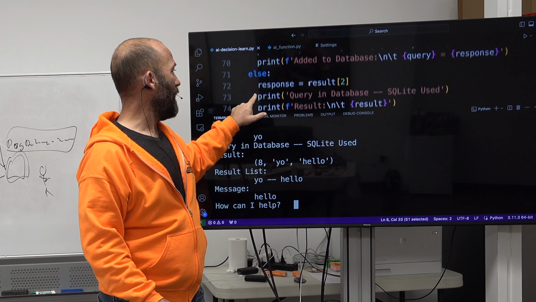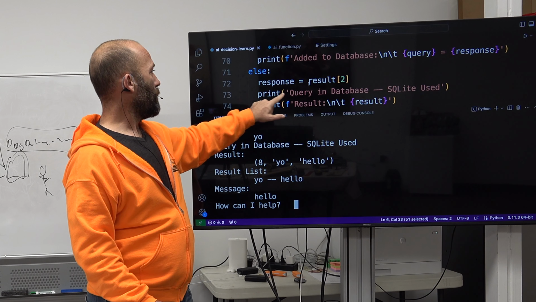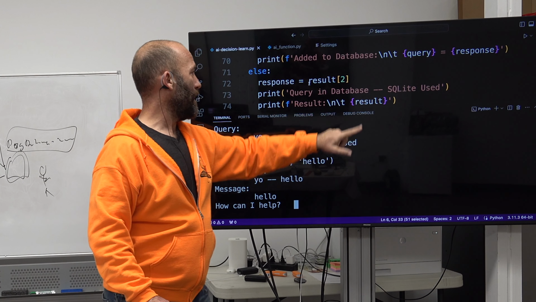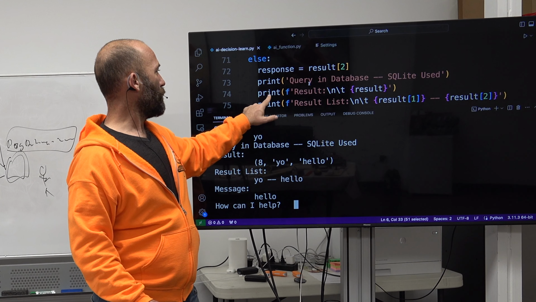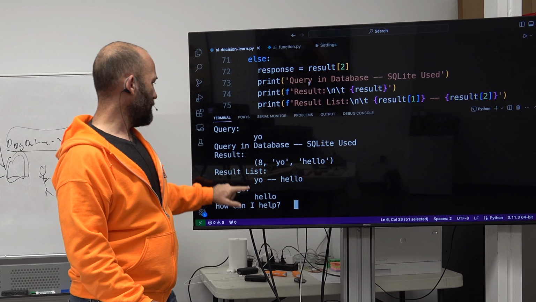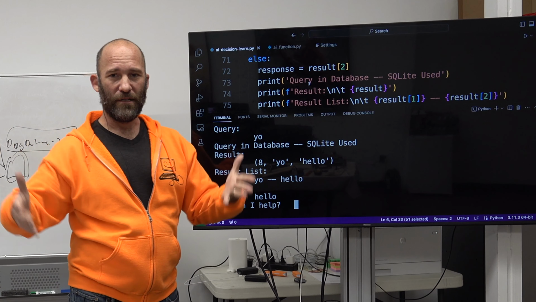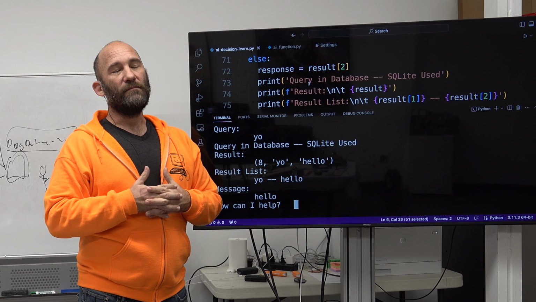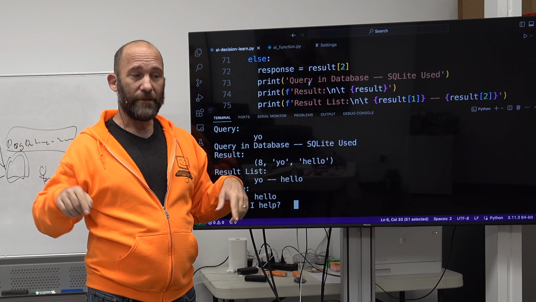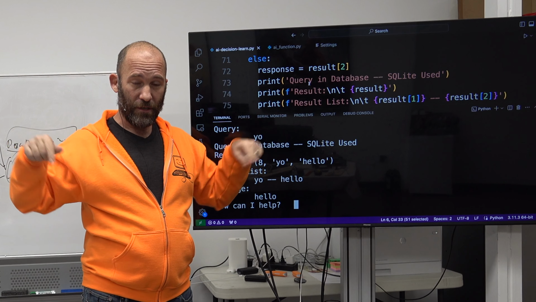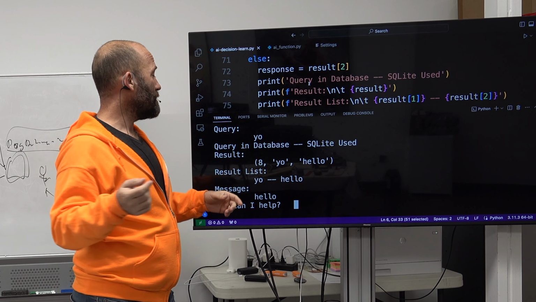So we come down here to else, response equals result 2. Print query in database, SQLite use, print result. So this is the set. You'll notice there's parentheses. So again, when you're dealing with sets in the Python world, you can have lists. Lists have square brackets. You have dictionaries. Dictionaries have squiggly brackets. Sets is a different type of data set, has parentheses.